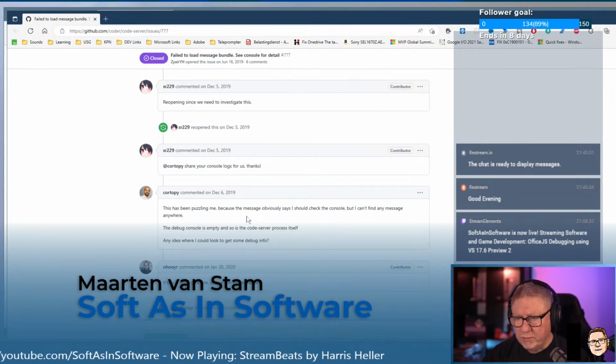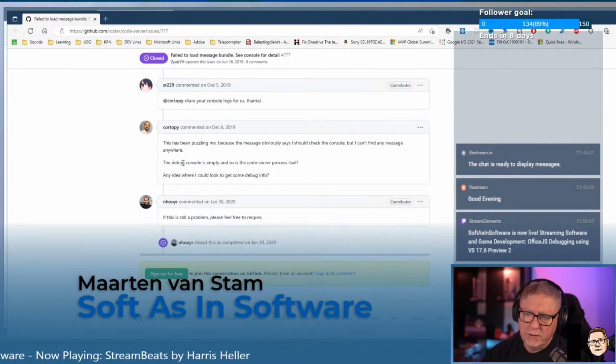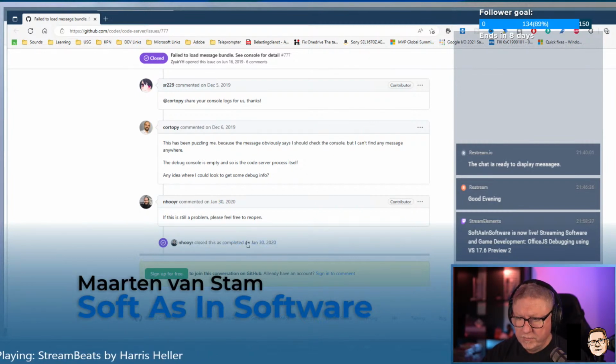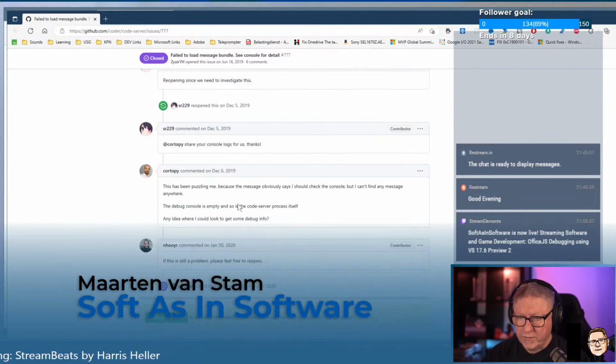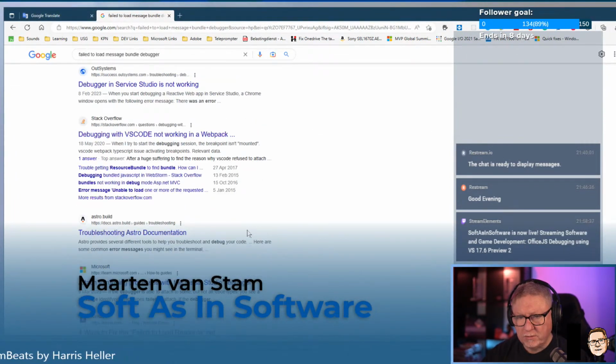This has been puzzling me, because the message obviously says check the console, but I can't find any message in there. Agree, I don't see that either. The debug console is empty, and so is the code server. Any ideas when I look at the info? Yeah. Closed is completed. Well, there's no feedback at all.